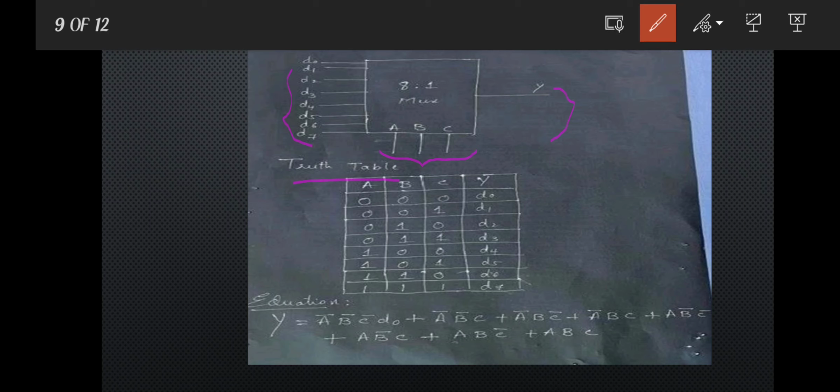From the truth table of the 8 to 1 multiplexer, when the selection input is 1 0 0, then the D4 input should get connected to the output. In the same way, when the selection input is 0 0 0, then the D0 input should get connected to the output. So let's see how the same thing happens here.